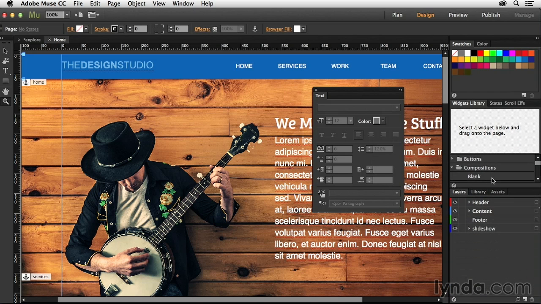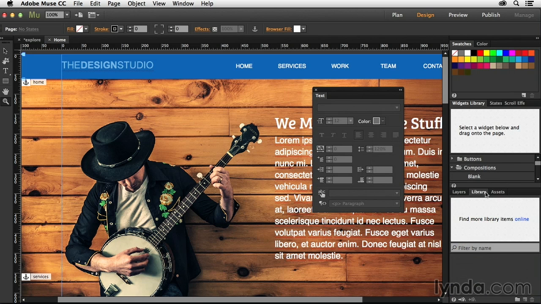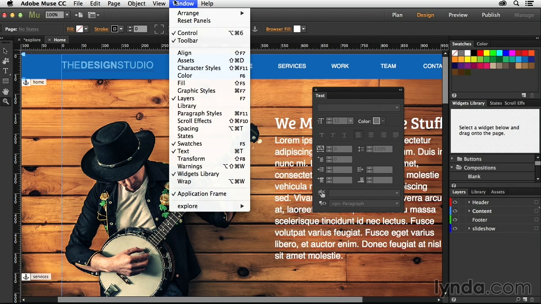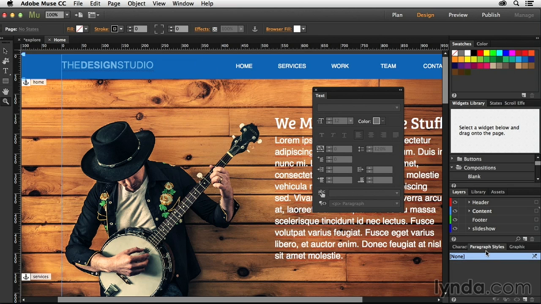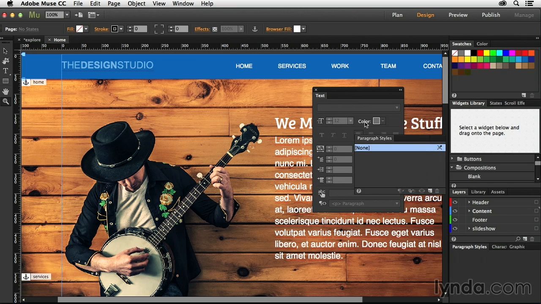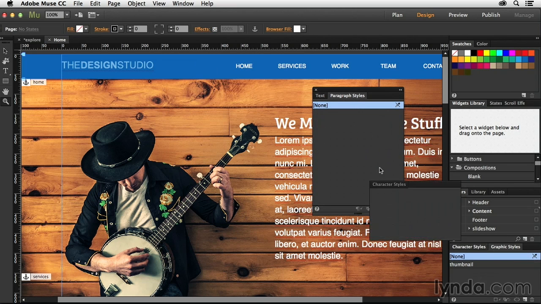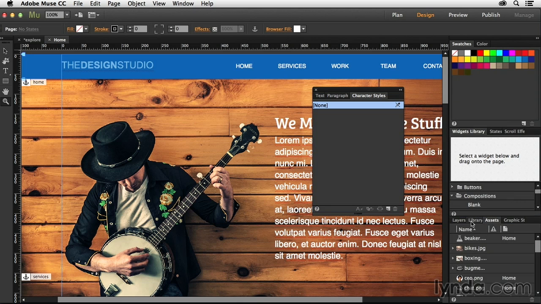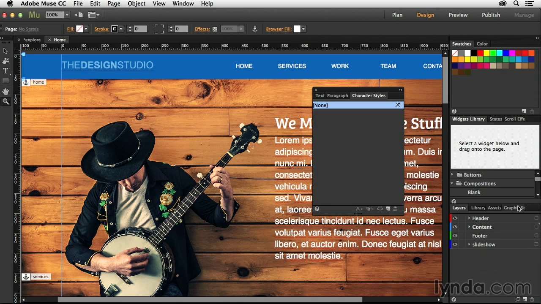So I like to give the Layers panel quite a bit of space. That way I can also access the Library and Assets panel. And then what I'll do is go to the Window menu, and I'm going to go down here and bring up Paragraph Styles. That's going to open those up down here at the bottom. And I'll just group these with text, just like so. And then my Graphic Styles panel, what I do is just drag this up, and I'll always drop that over there next to Assets, Library, and Layers. That way I've got those in there as well.